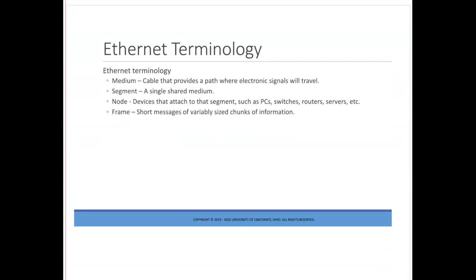Ethernet follows a simple set of rules that govern its basic operation. To better understand these rules, it is important to understand terms used in describing Ethernet. They are media, segment, node, and frame. The nodes communicate in short messages called frames, which are variably sized chunks of information.